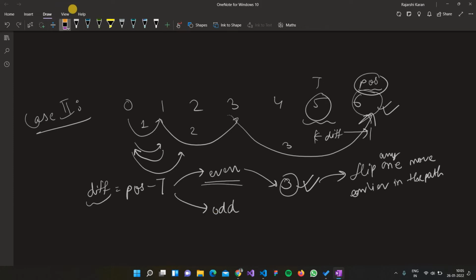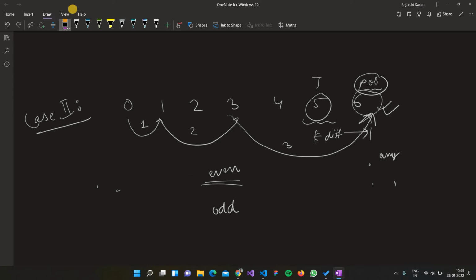Let's just see this. Suppose here our target is 4. Suppose our target is 4, because with 5 the diff will not come as even.